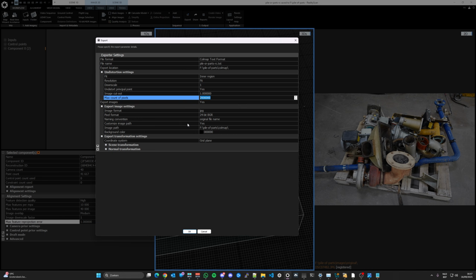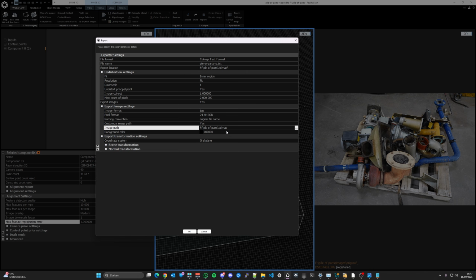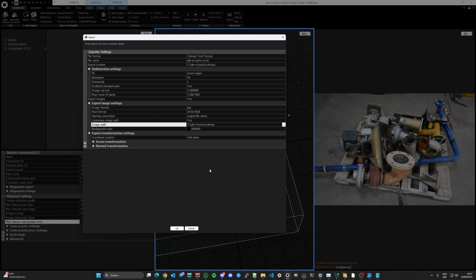Also, make sure that we are exporting JPEG, but this one is very important. Make sure that the path of this is the same. So usually I copy this line and then I open up my Explorer and select this map as the output map. And then I press OK.